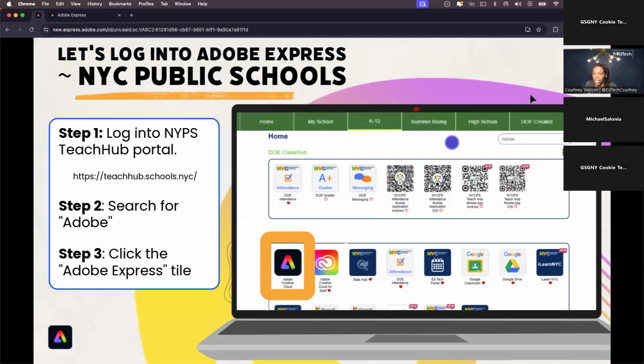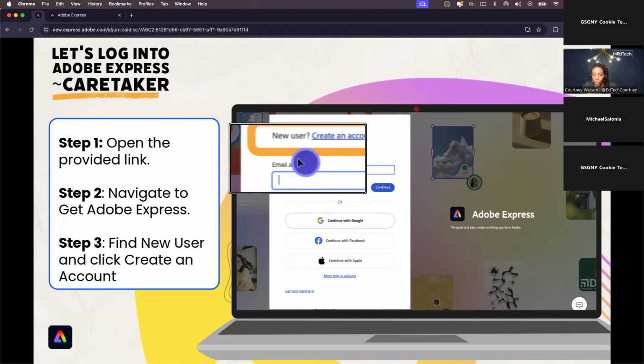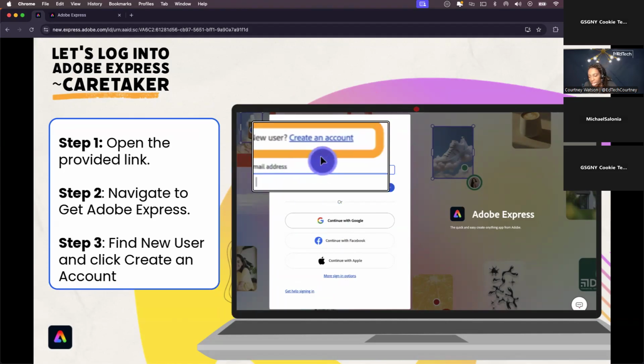Okay. Now, remember I said we have access for everybody. So if you are not in NY Public Schools and you need to create an account, that's okay. Adobe Express has everything you're going to need. Here's how this one will work. In the email that sends everything to you after our time together, you will have a link to a getting started page for Adobe Express. On that page, you're going to look for the Get Adobe Express link, and that is going to drop you onto this page. Then you'll be looking for this area right here where it says New User, Create an Account.